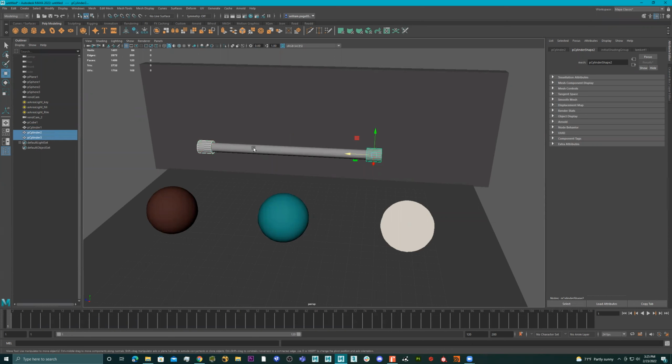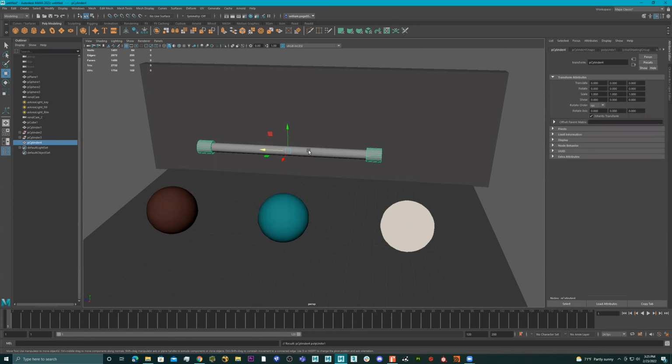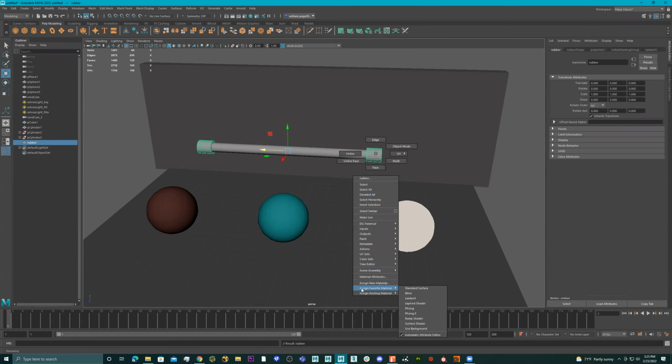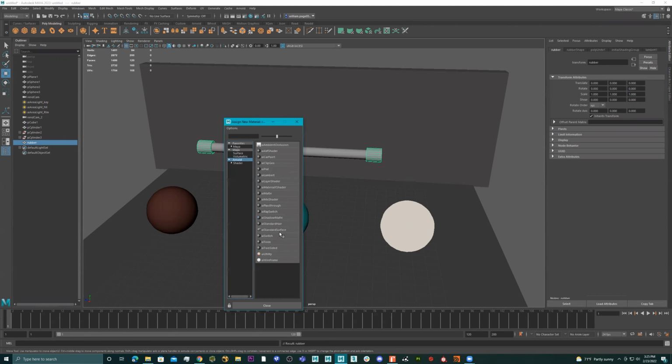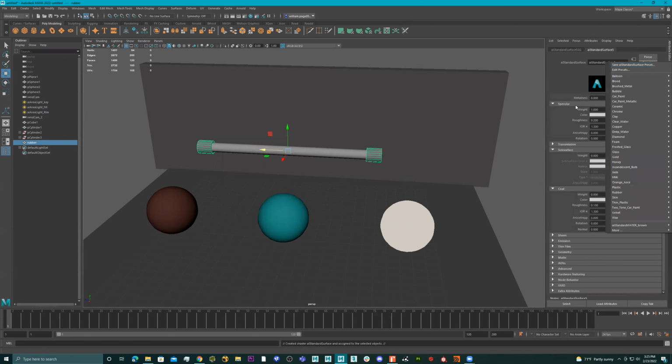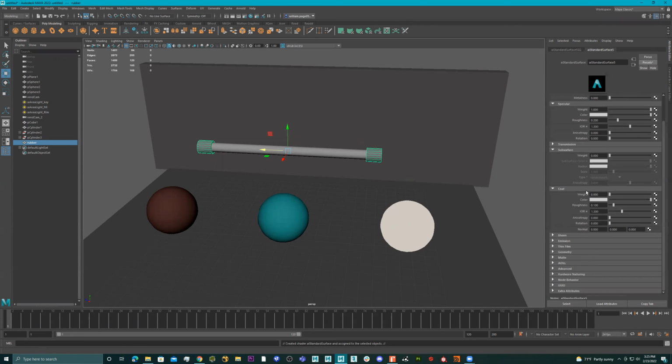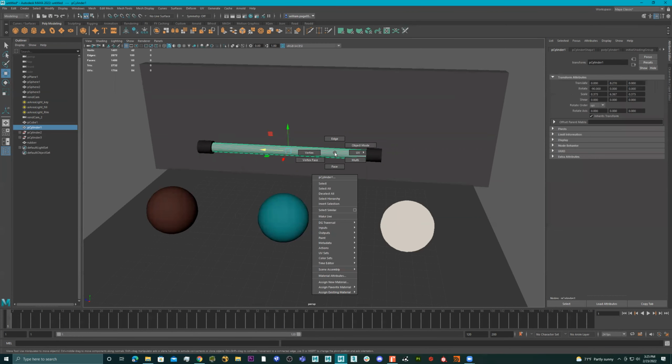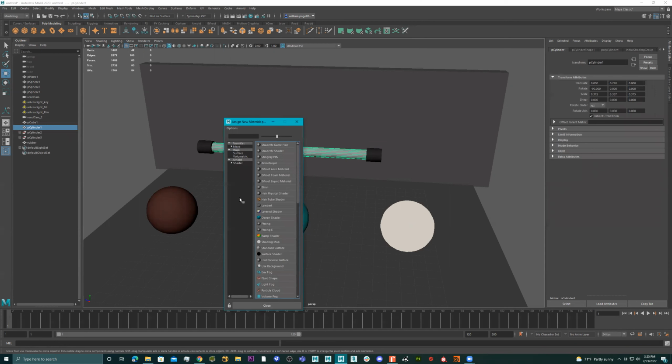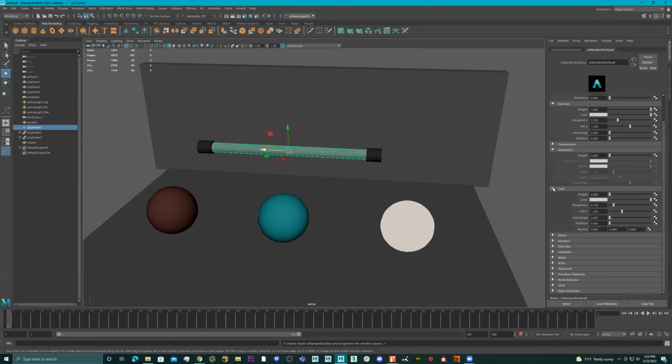I'll select both of these. So select, shift right click and I can do combine. And then I'll name this rubber. And I'll give it a rubber material. So I right click, assign new material, Arnold, AI standard surface. And I'll just go to presets and I'll say rubber. And then I'll click on this and I'll do a right click, assign new material, Arnold, AI standard surface. And I'll name this bulb.